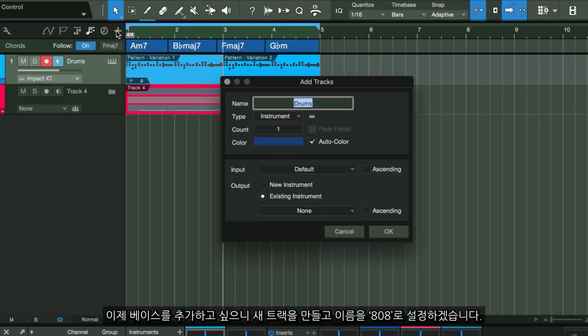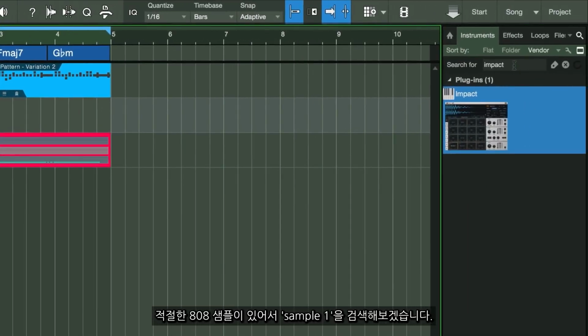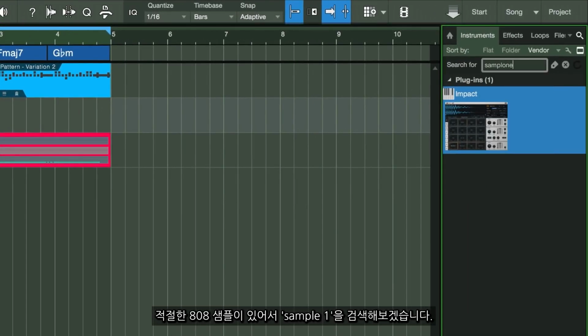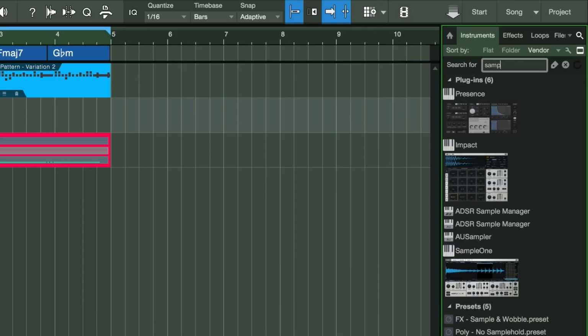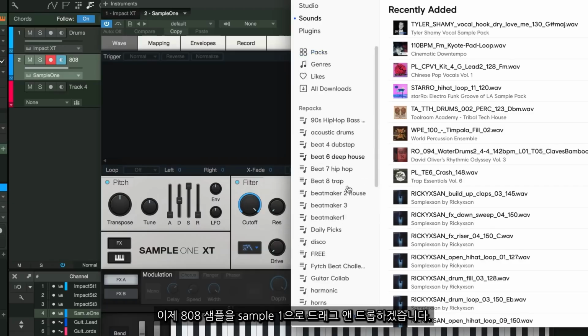Great. Now I want to add some bass, so let's add in a new track and name it 808. We'll search for sample 1 because I have an 808 sample that will work well for this. Next, we'll drag and drop the 808 into sample 1.